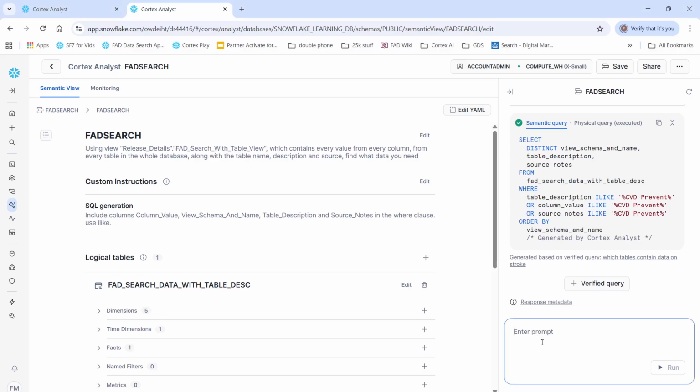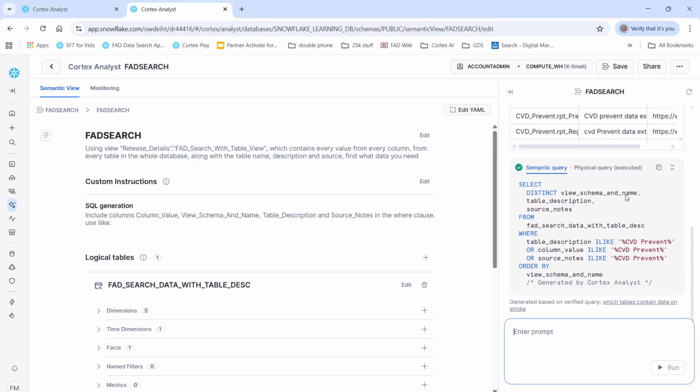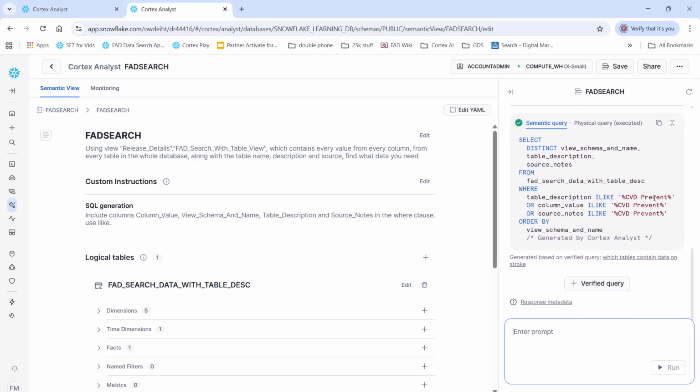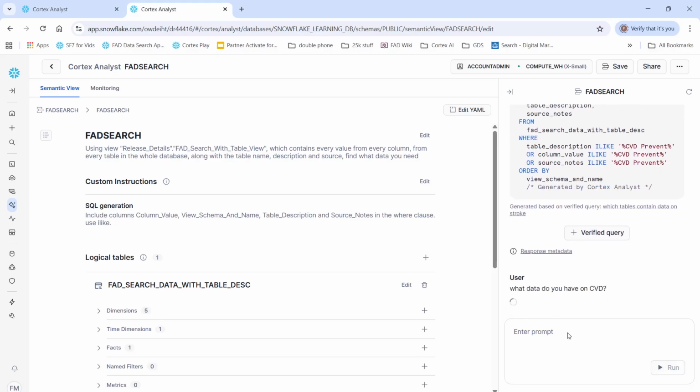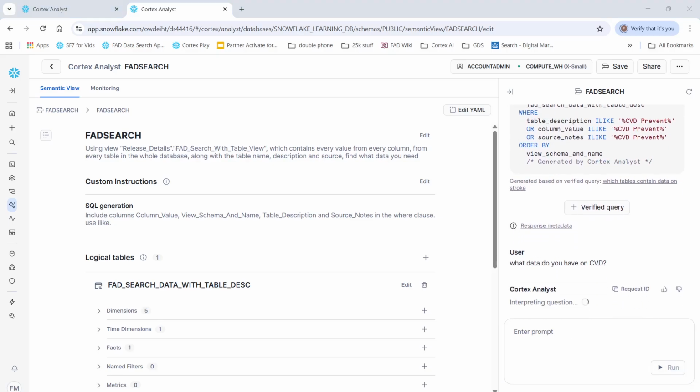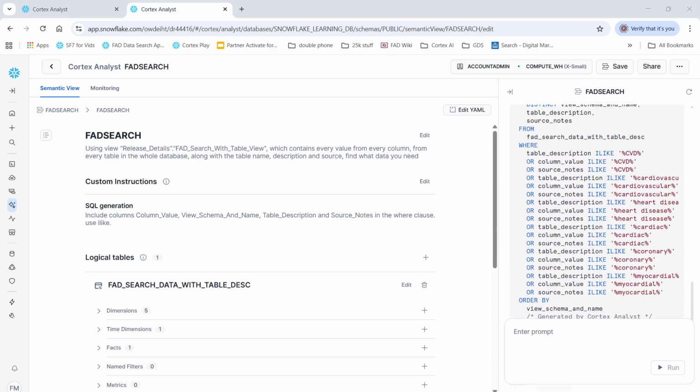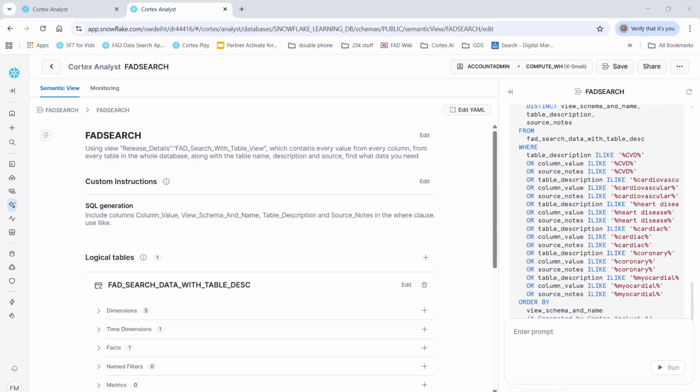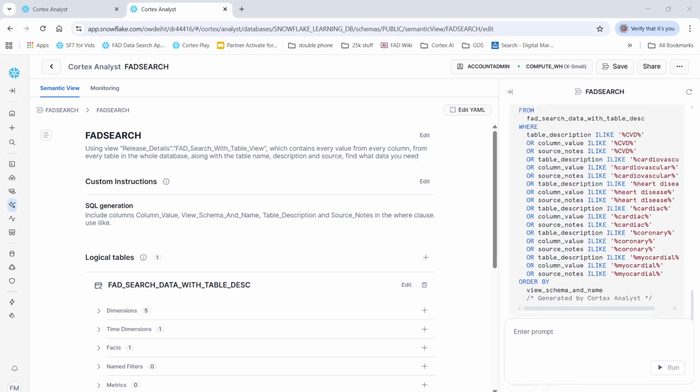Right, this search didn't come up with anything. Now I can see in the query here it's searching for CVD space prevent. Now I happen to know that the schema is called CVD underscore prevent. Let's try again just with CVD. What data do you have on CVD? Now it's looking for words related to CVD as well as CVD itself.